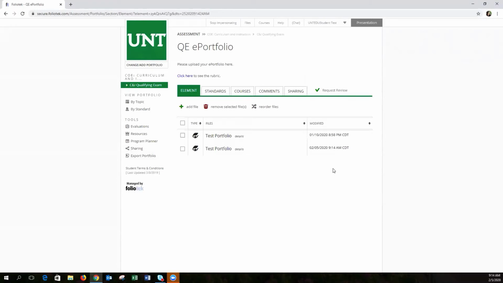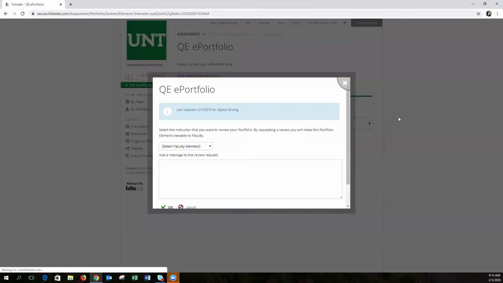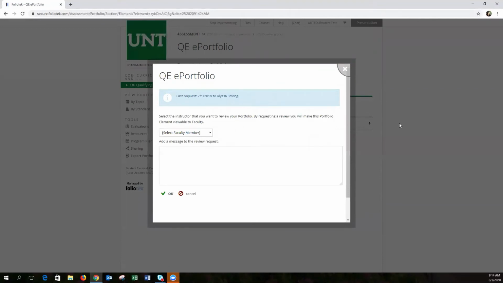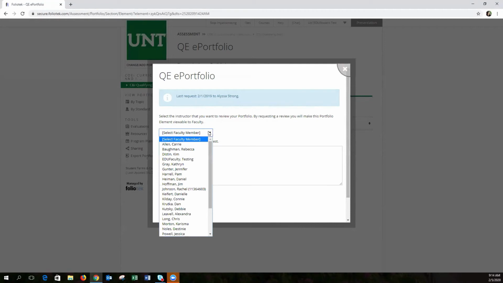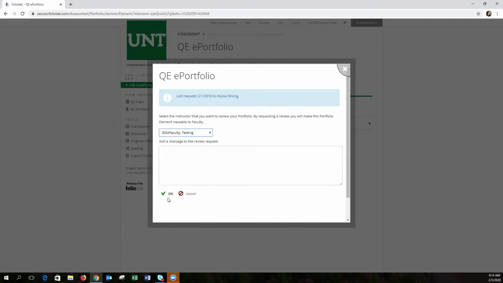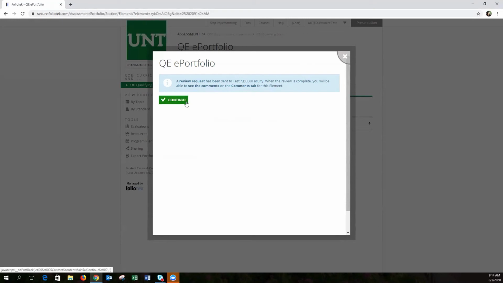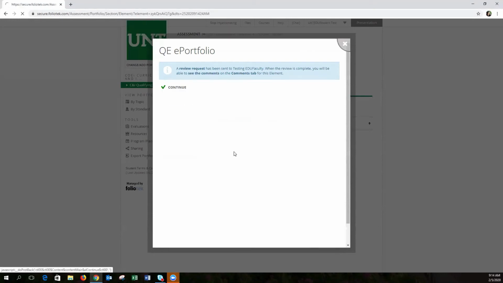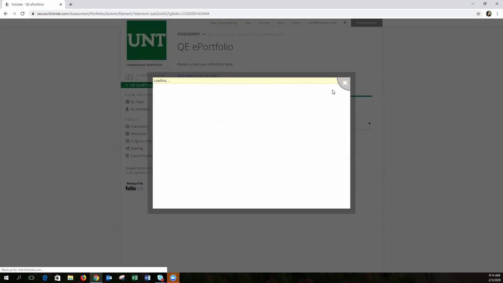There's no submit button in Foliotek, so you will need to request review to all of the reviewers that will be looking at your ePortfolio. There should be 3. So you will select the faculty member and click OK. That will send them an email to their UNT email account. Click Continue, and then you will choose the next faculty member.